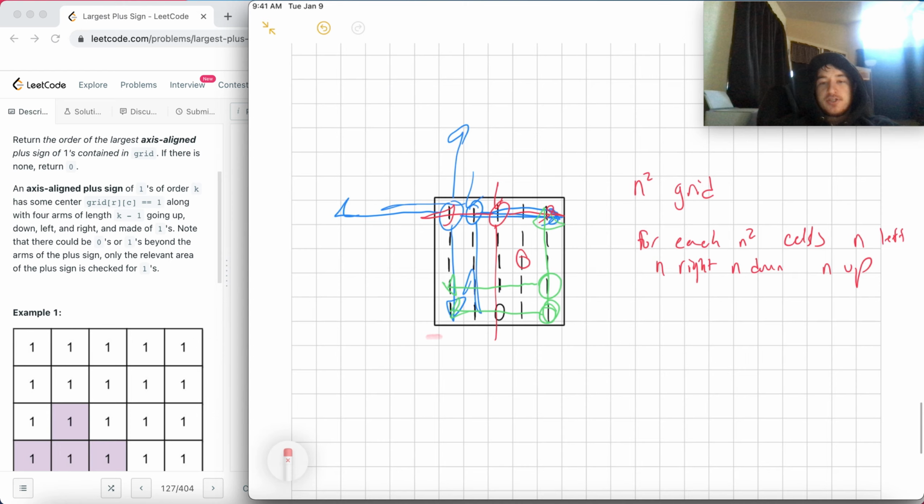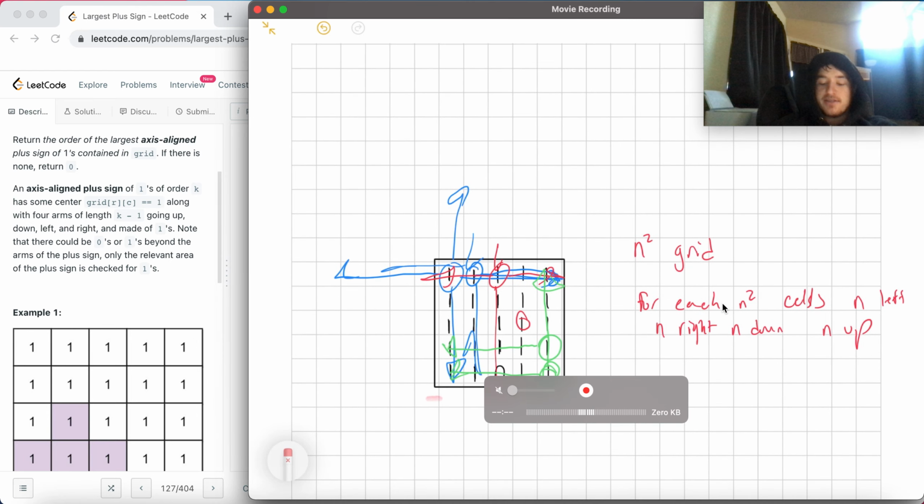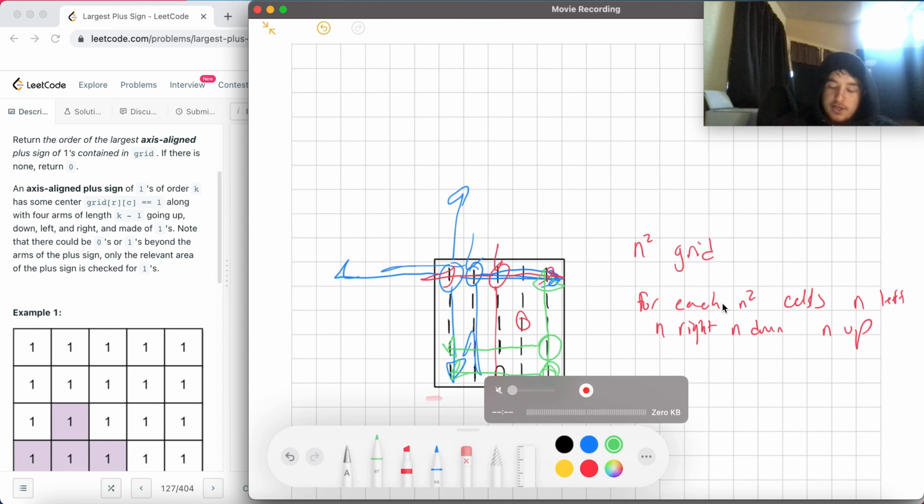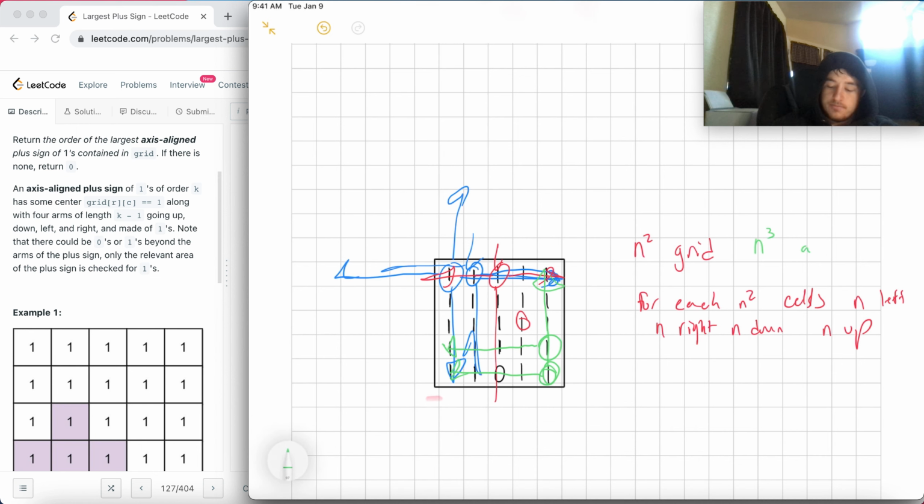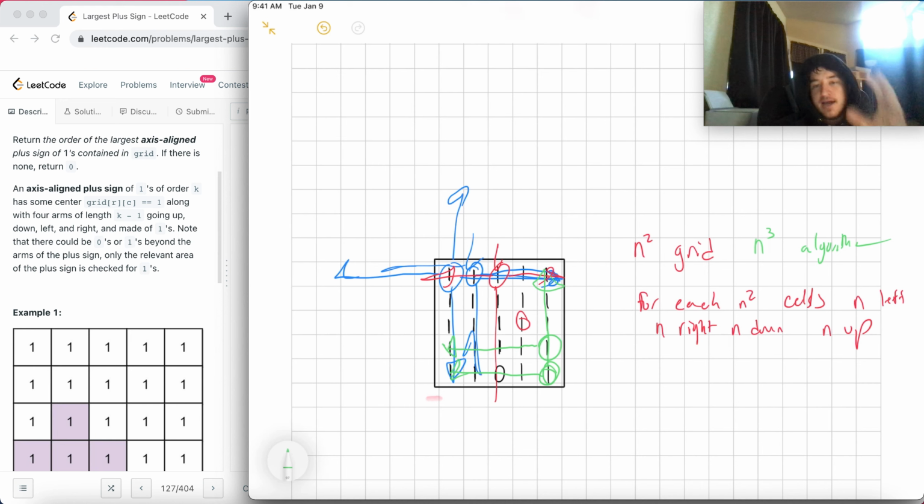So what does that mean? I have to look at each of the n squared cells, and I have to do 4n operations. So that means that this is an n cubed algorithm. Because I look at each of the n squared cells, and then for each of those, I have to go n to the left, n up, n down, n to the right. So that's 4n times n squared, 4n cubed, or n cubed.